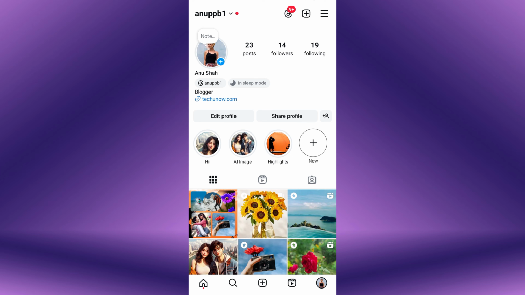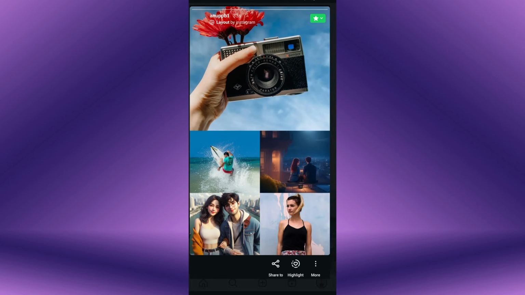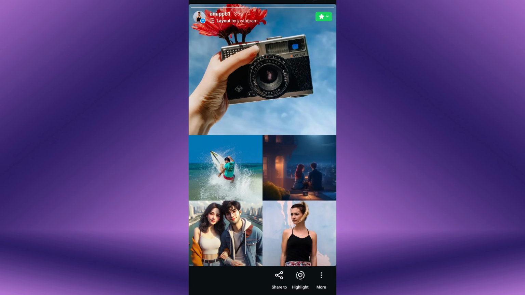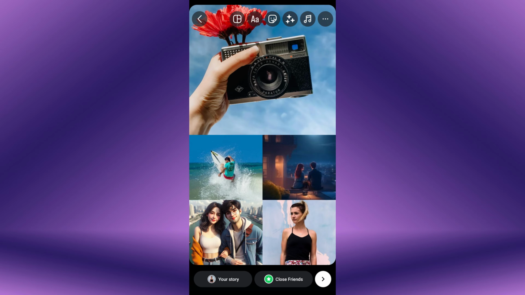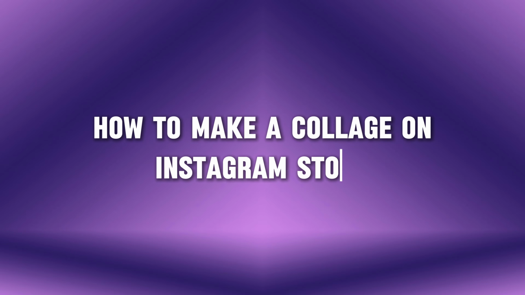Do you want to make a collage on Instagram story? You can create photo collages in Insta stories with just a few simple steps. In this short video tutorial, I will show you how to make a collage on Instagram story.